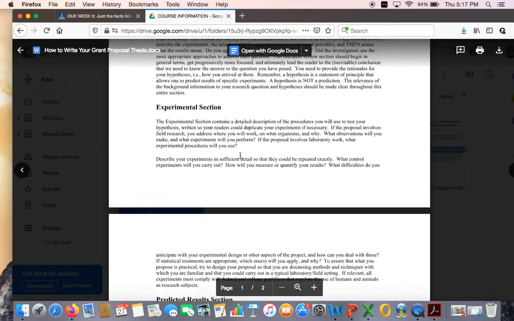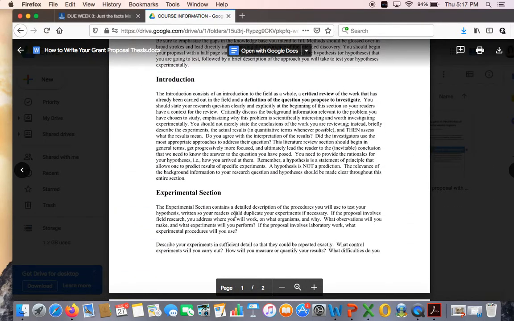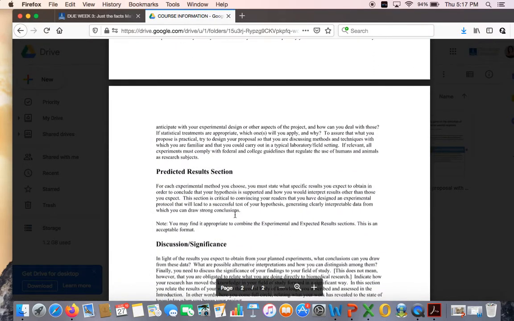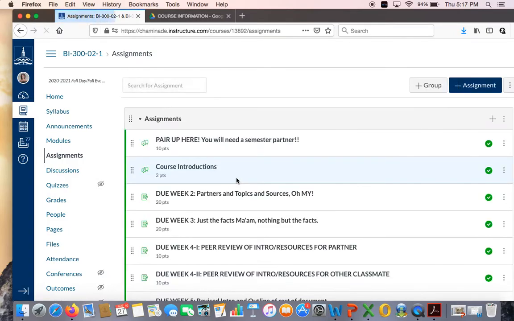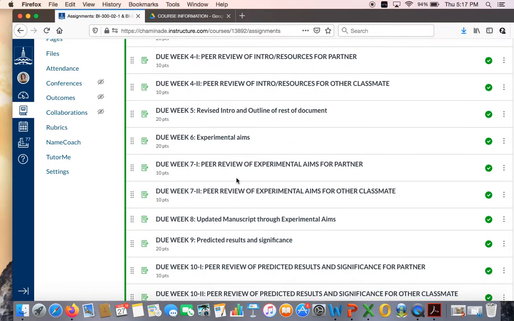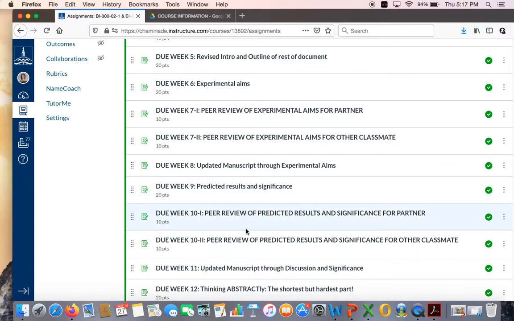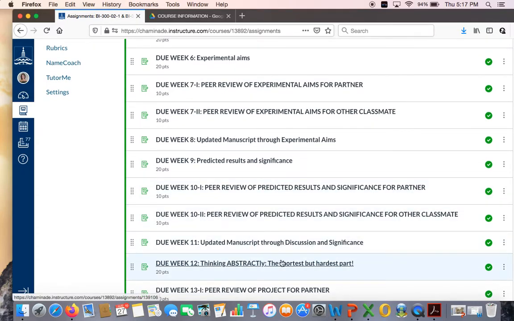And then from the introduction, we'll spring into the experimental section and then the predictive results, etc. And that's all outlined here. If you look through the assignments, you can actually see kind of an overview of when the major things are going to be due throughout the semester, right? And then the very last set of things that we're going to be doing is the actual abstract. That won't be due until much later in the semester.